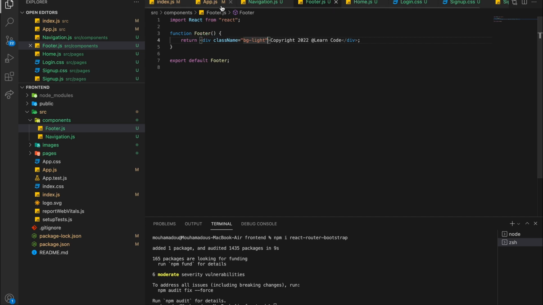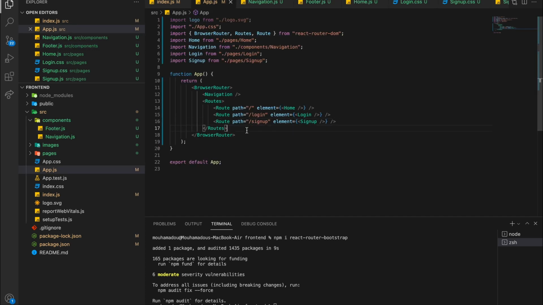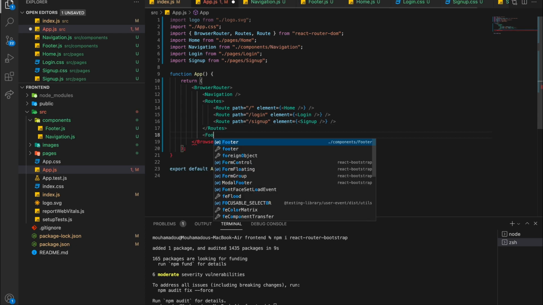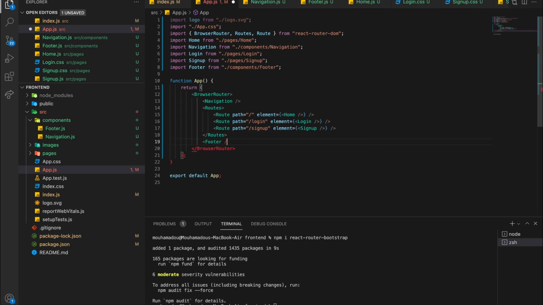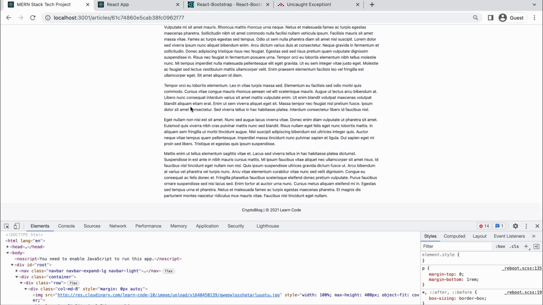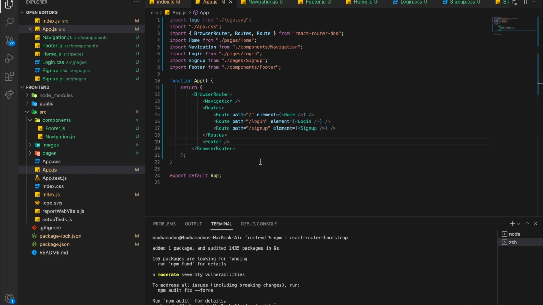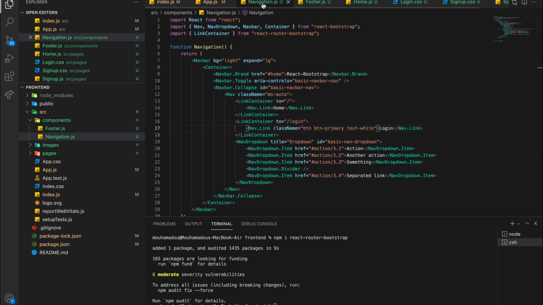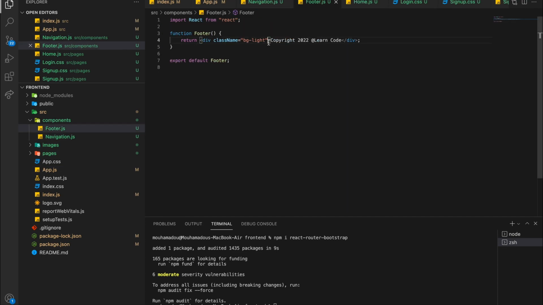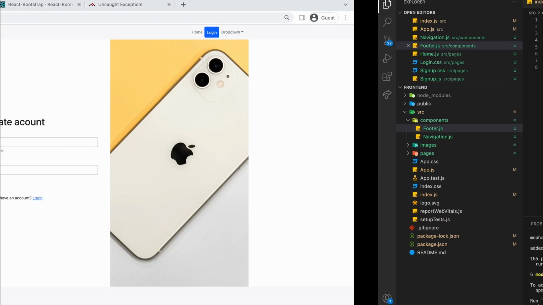and we can add it to our footer. So we can go to app.js here and below the routes we can add our footer. So let's look at the footer. So you can see the footer here. We need to give it some classes as well. So you can say py4, right, and text center.